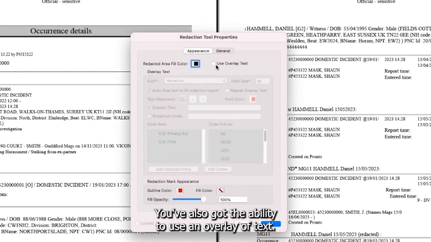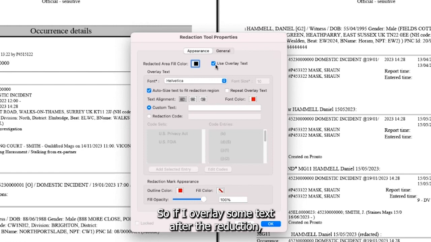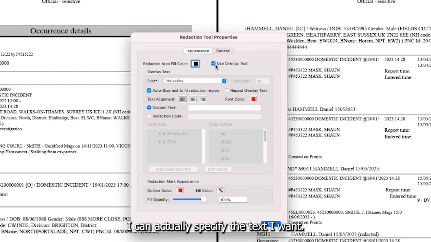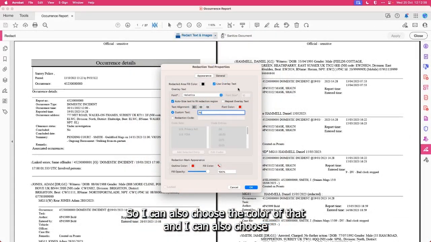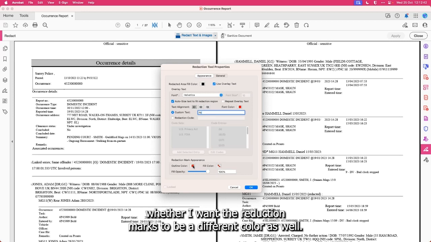You've also got the ability to use an overlay of text. So if I overlay some text after the redaction, I can specify the text I want there. So I might want to say custom text. This is PII, and I want to hide all of that off there. I can also choose the color of that, and I can also choose whether I want the redaction marks to be a different color as well.